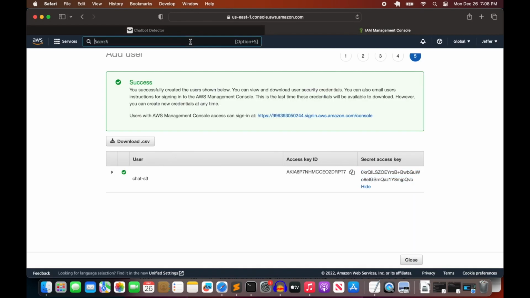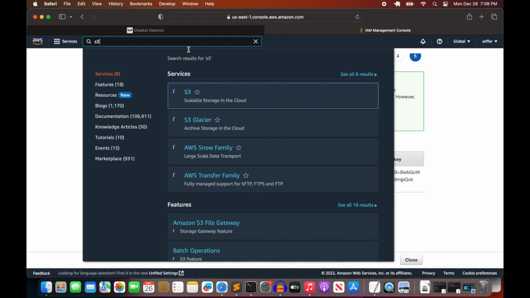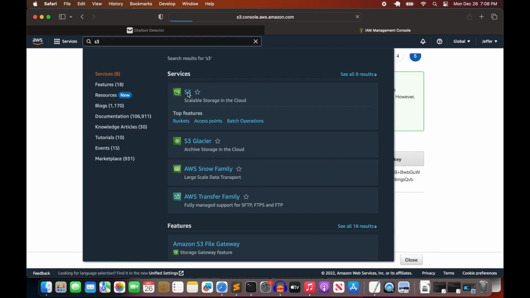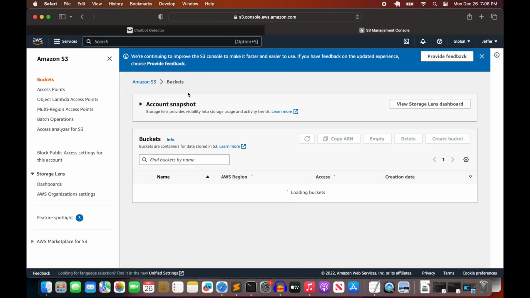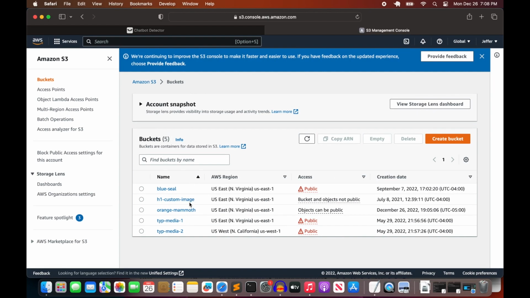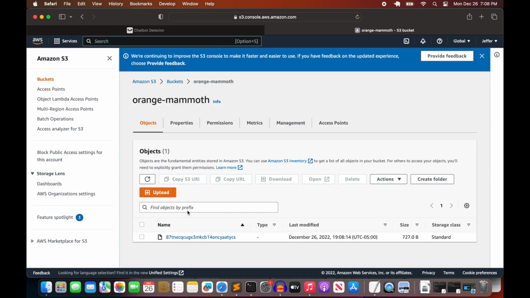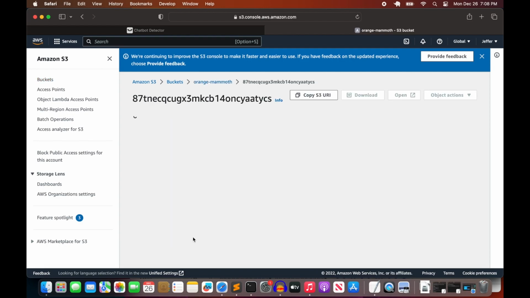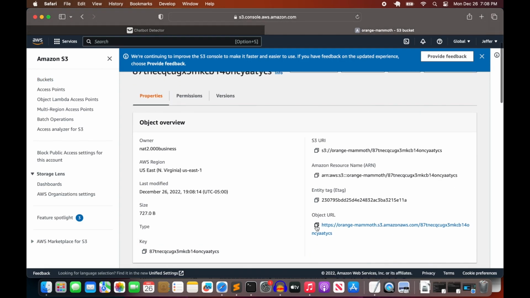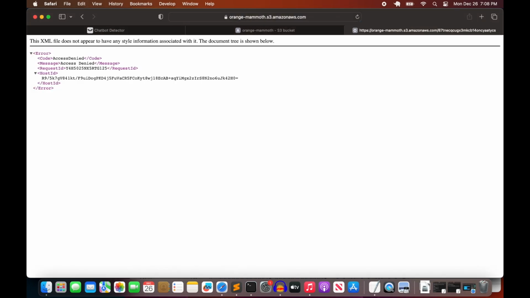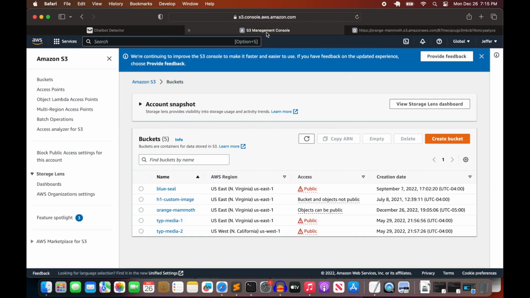Now let's open up our S3 bucket. So let's type S3. Now if we click on the bucket we just created, we can take a look at its contents. And now we see that there's a file that was just uploaded. Let's take a look. Let's copy this URL, open a new tab. Oops, we see that access was denied. So let's fix that. Let's go back to our bucket.